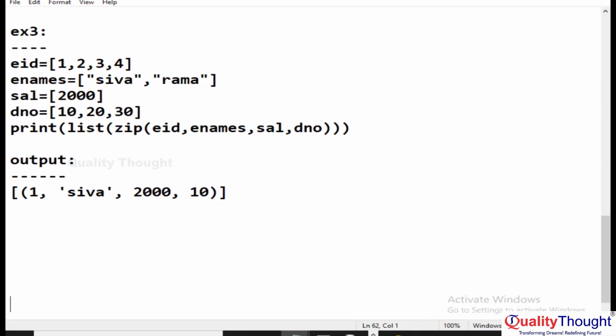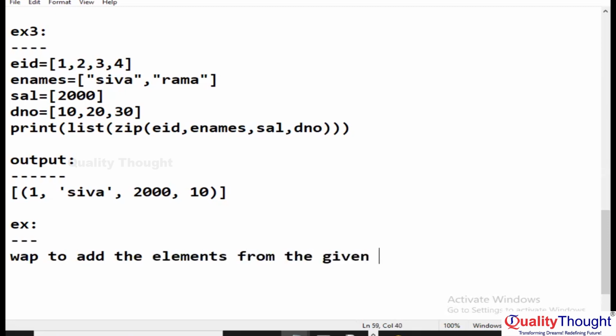Okay, next example: write a program to add the elements from the given two list objects.